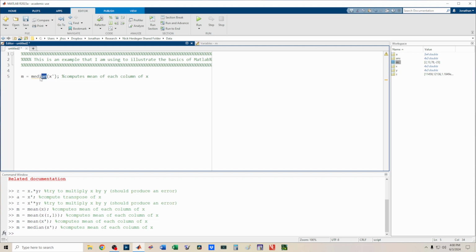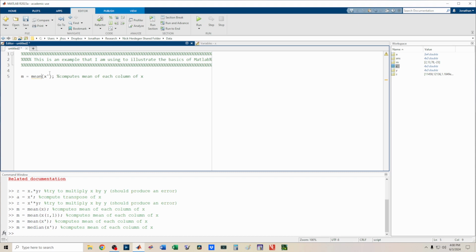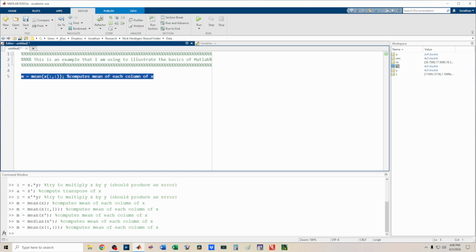If you want the mean of every value of every element of X, how many elements does X have? 12? It's a 4x3. If you want the mean of all 12 values, then you can do mean of like that, I believe. No, that still gives the same thing. I'm trying to remember how to do that.